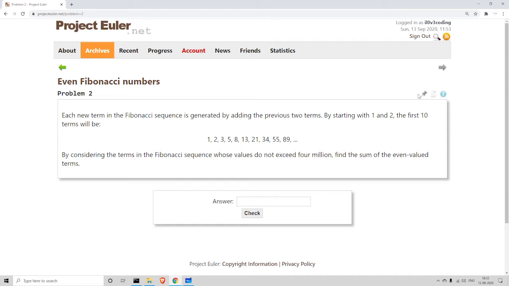Now, taking the terms in the Fibonacci sequence whose values do not exceed 4 million, find the sum of the even valued terms. So you have to check the terms against 4 million, and give the sum of the even valued terms. So what is the recursive function? I'll tell you what the recursive function is.